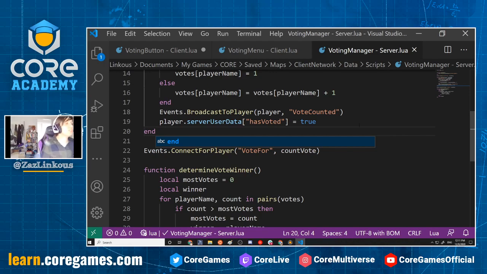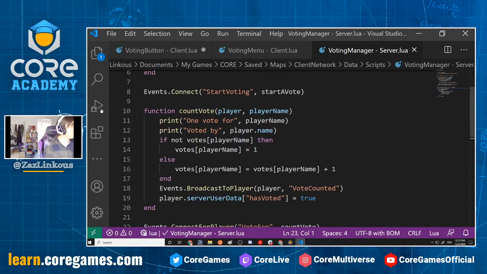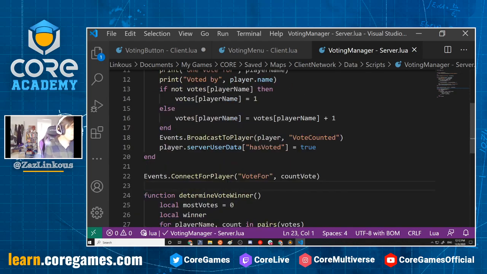Okay, so we're just going to check all the players. Let's see here. Every time we count a vote, we could do a tick function, right? I could say, okay, constantly check if everybody has voted, and the second everybody has voted, end the thing. What I'm going to do instead is check each time you add a vote whether everybody has voted.